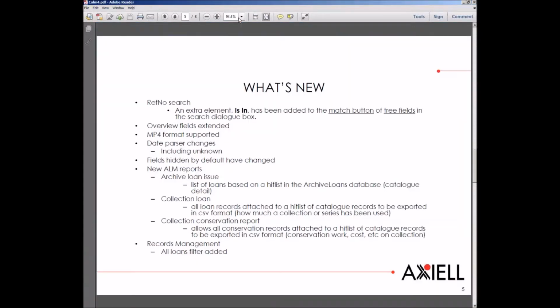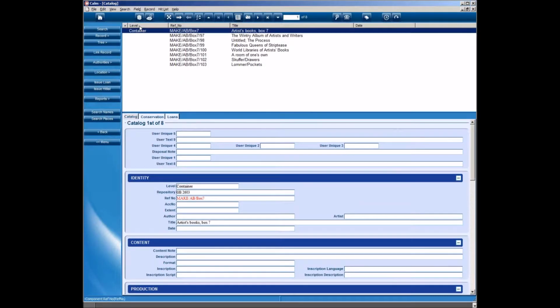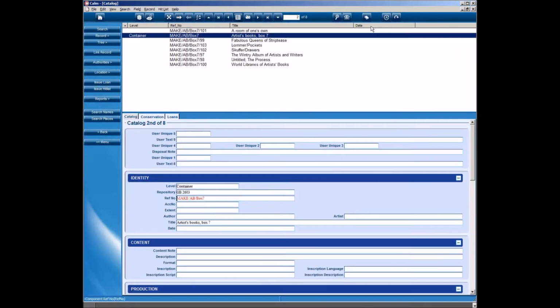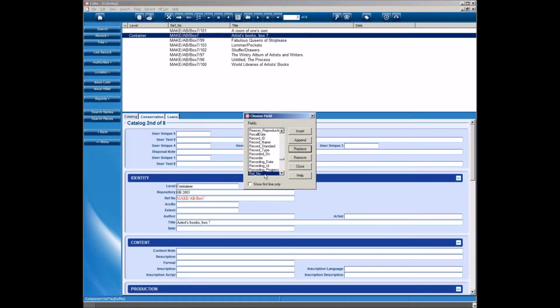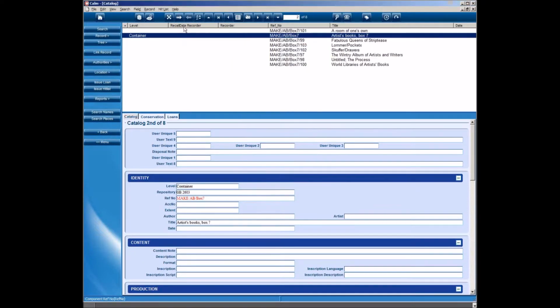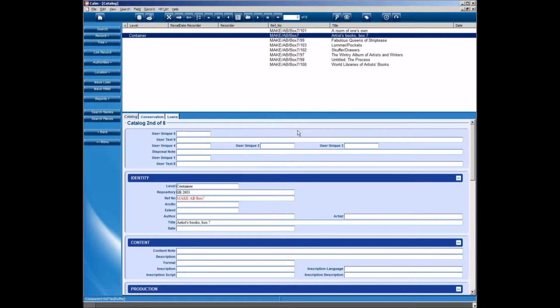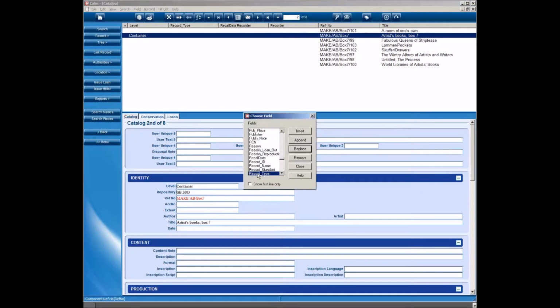Another feature people talked about was the overview searching, the ability to show a lot more fields in the overview. At the moment you can see I've got four fields in the overview. I can add new fields very easily. Let's just pop some random fields in there. You can see the fields have been added. So I'm adding lots more fields into the overview.